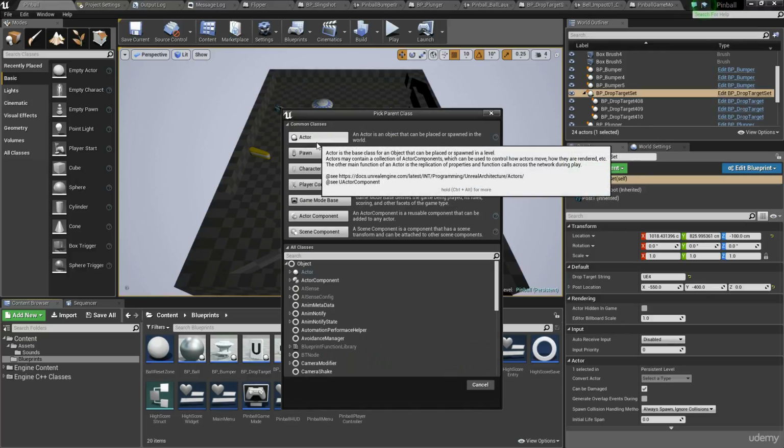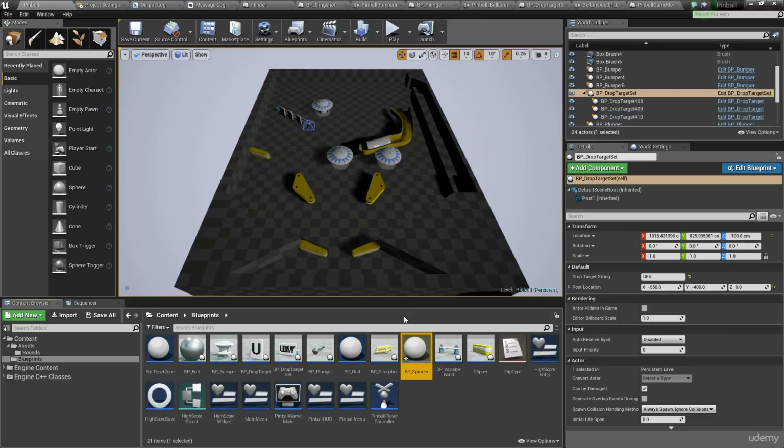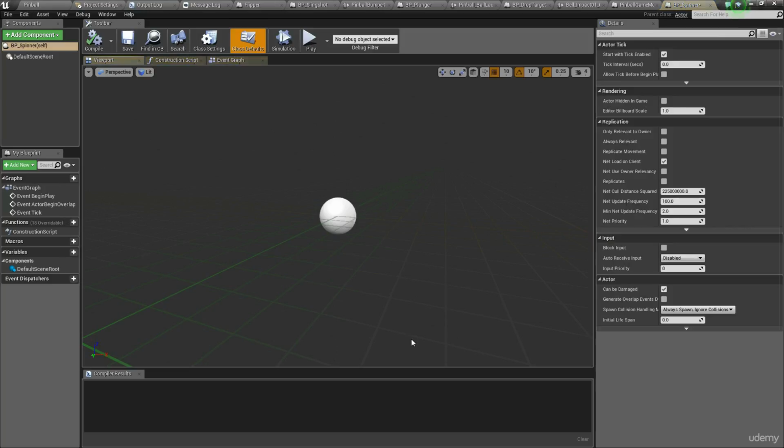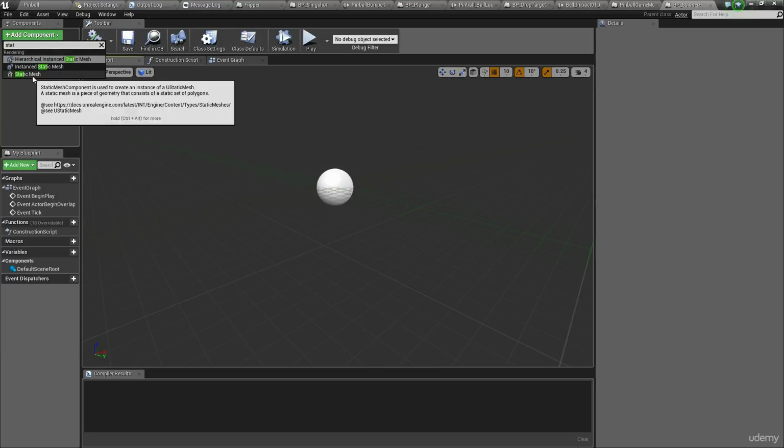And it's going to be an actor. And I'm just going to call this BP_spinner. Now I'm going to need a couple of things in this. So first off, what I'm going to need is the bracket tile for the left and right brackets to be set up. So I'm just going to add a static mesh component.